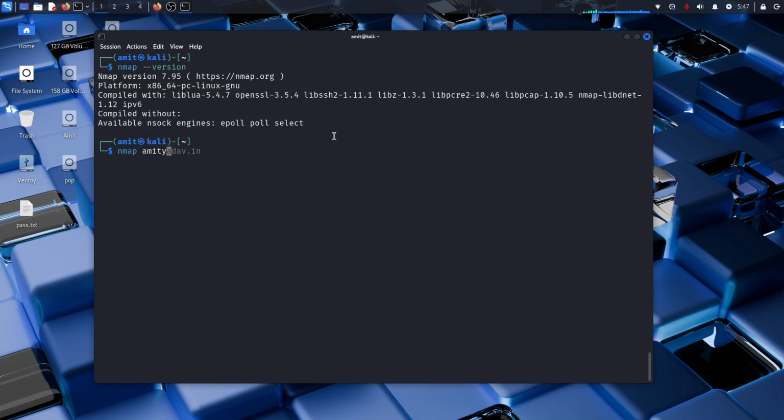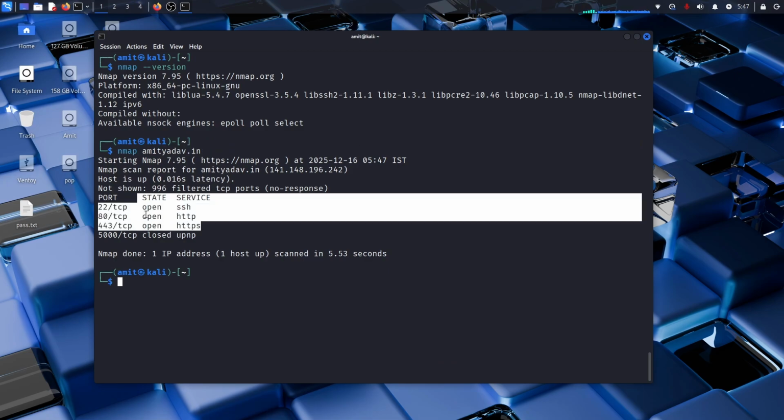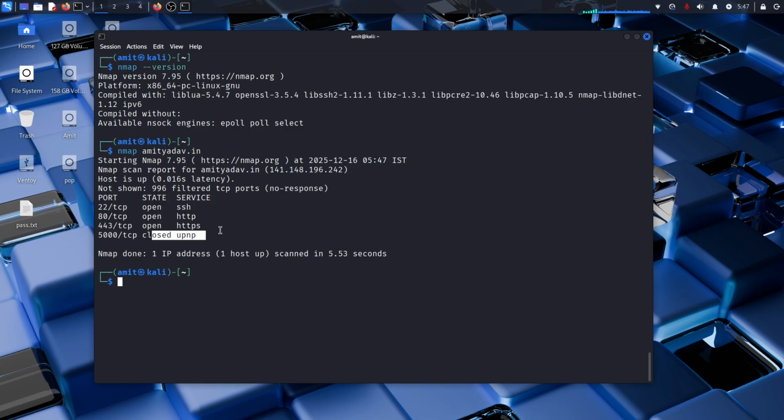I will scan my own website. You will write nmap and the name of the network, or the IP address if you have it. So it is giving the information about ports, which ports are open and which are closed. Okay, so you can check your local network as well.